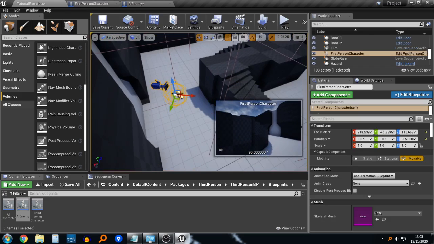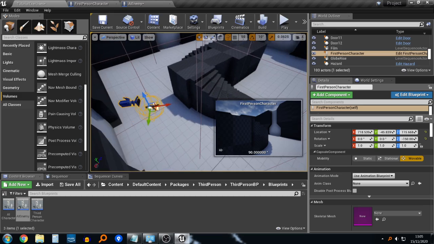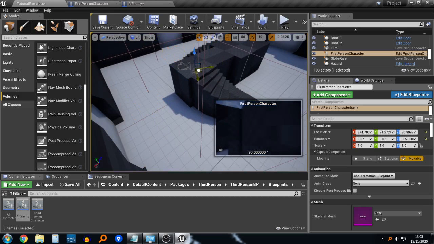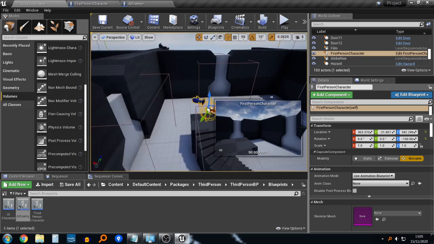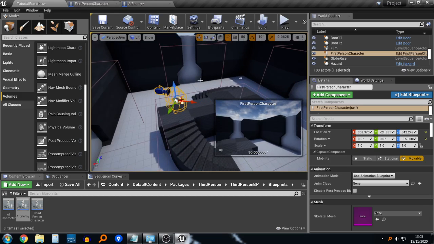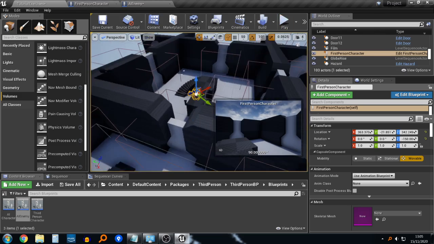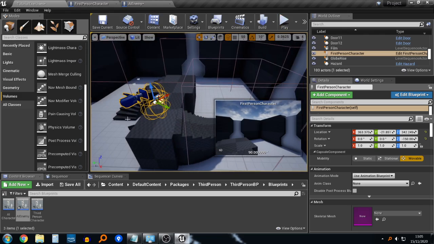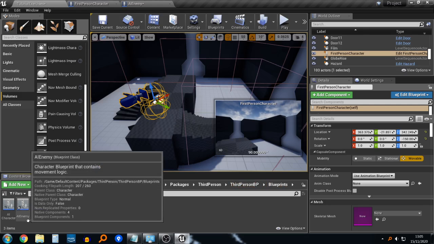Now you'll see here I've created a little bit of a, not an assault course necessarily, but space for the AI to navigate around, something a little bit more interesting than just a flat area. So the first thing that I'm going to do is navigate to this folder here. The way to do that is Content, Default Content, Packages, Third Person Blueprints, and then this. It's not optimal, but it is what it is.